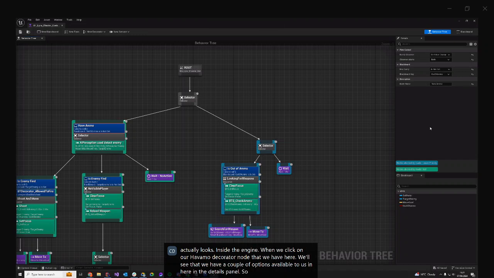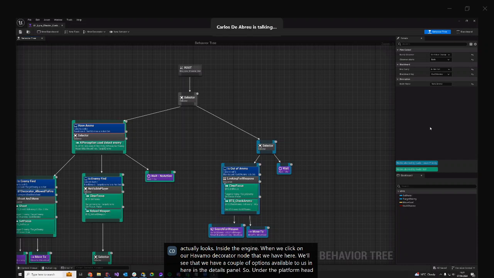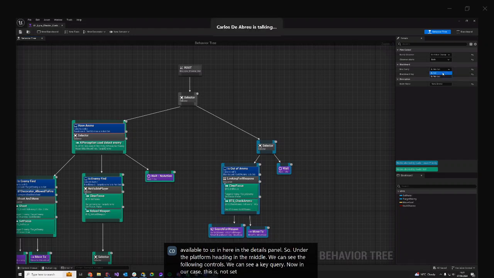So, under the Blackboard heading, in the middle, we can see the following controls. We can see a key query. Now, in our case, this is not set, but we can easily change it to an is set instead. If we set it to is set, we can say only come into this branch if we have an enemy set on our Blackboard. The other option is not set, that would do essentially the opposite.